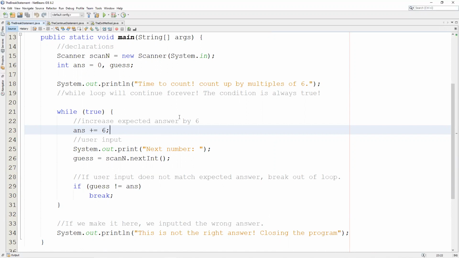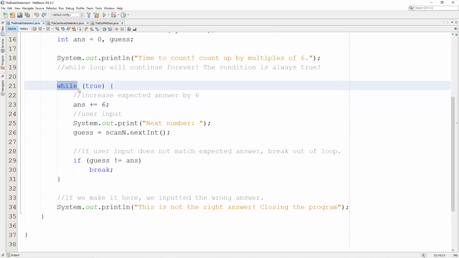Now, in this code, I have a while statement, so I'm using a while loop. Notice that in the parentheses, instead of a condition which returns a Boolean true or false, I just have the direct Boolean value true. That means this loop always has a condition that's true, so it is always going to run. It will keep running forever and ever. Normally that's going to be a problem because you want your program to end eventually, but the break statement allows us to fix this problem.